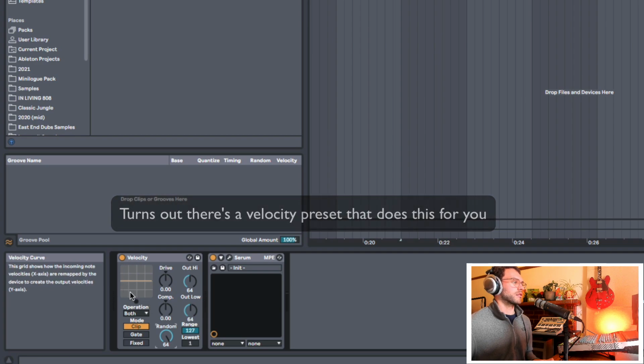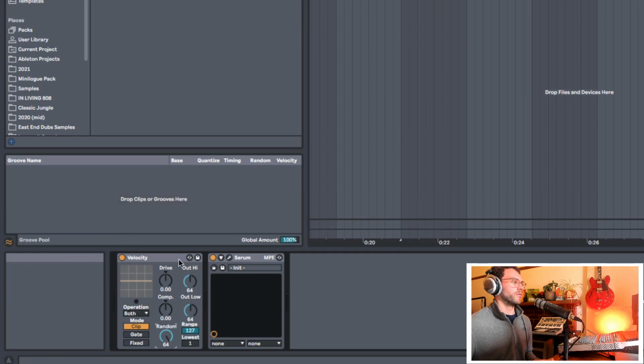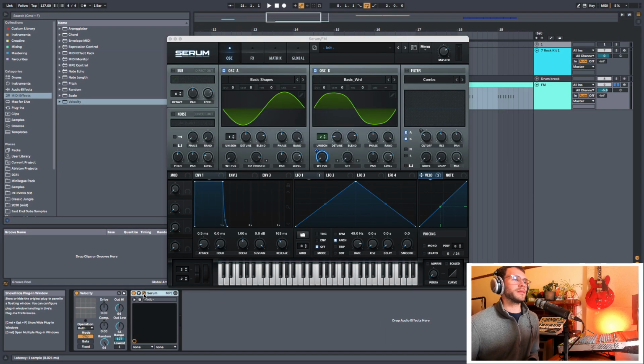So now it's just going to randomize the velocity completely. And so that is the first step. Next, it goes without saying, but you should be using a synth or some sort of device that is velocity mappable, or that you can map velocity to stuff that's not just volume or level.